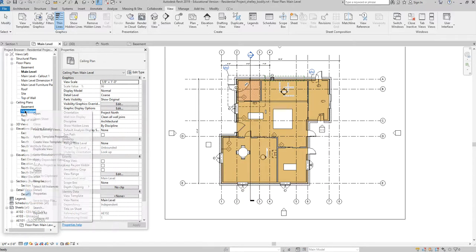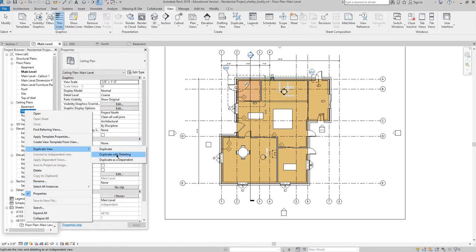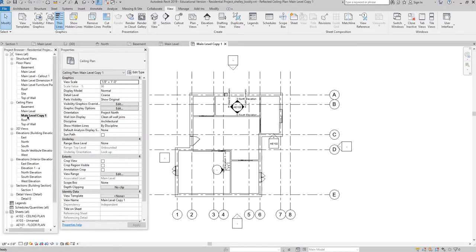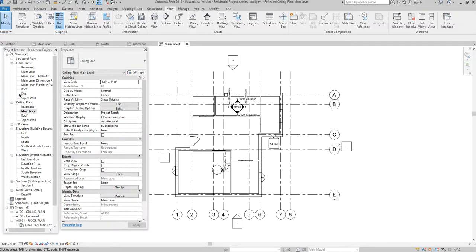I could also right click and I could duplicate with detailing, and I could create another reflected ceiling plan that direction, okay? So even though a new ceiling plan is not generated every time I copy or duplicate one of these floor plates up here, one is generated when I create a new level, okay?